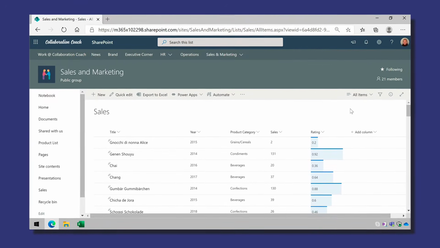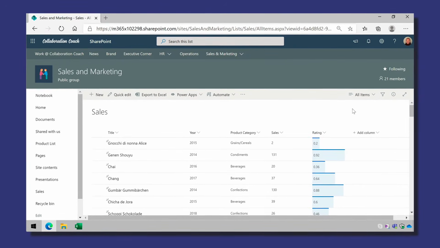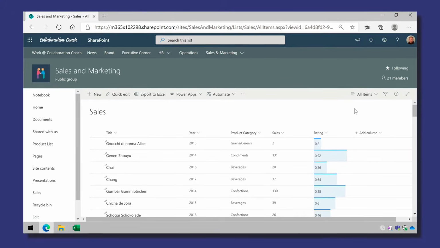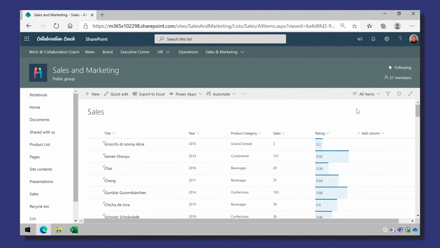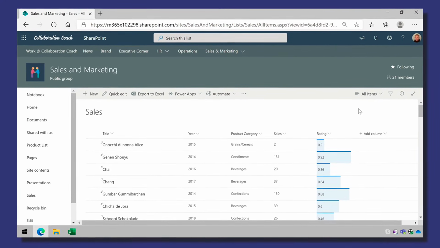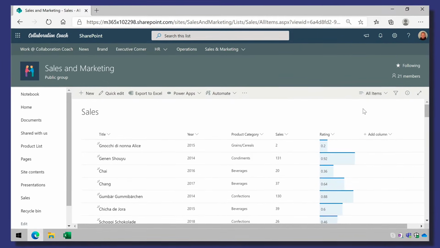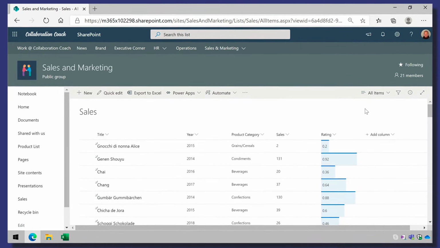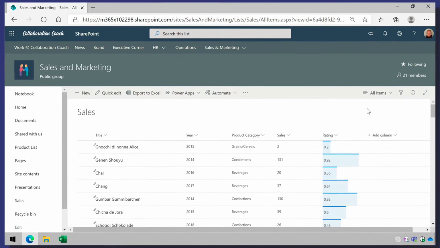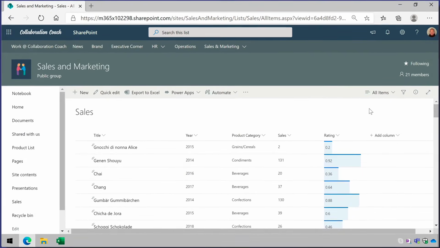In this video, I'm going to show you how to create a list in SharePoint from an Excel spreadsheet. This is perfect for those of you who have an existing spreadsheet and you want to import the data into SharePoint. And if you stick around to the end, I'll give you some tips on how to format your new list to make it look great, just like this one.